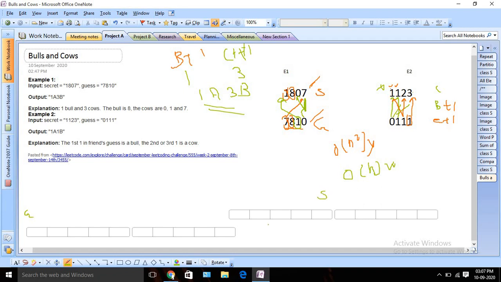Here our array size is fixed, because we are dealing with numbers or digits, so it should be 0 to 9. So our array size will be 0 to 9, and the total size will be 10. Now, if the position and the value are matching, then we are going to increment the bull. And if it is not matching, suppose if you check this example, 7 and 1, this is not matching. So this is our secret value, this is our guess value.